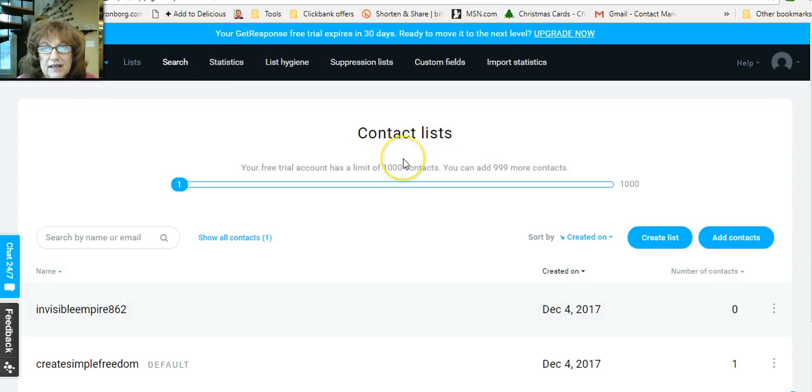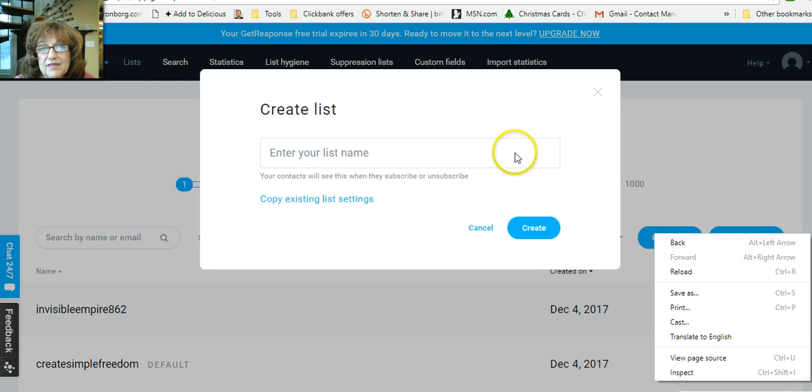and click on that. When that comes up, you want to go over here to where it says create list. And that's where you can create that list name that Mark was showing you how to create. Then just hit the create button.